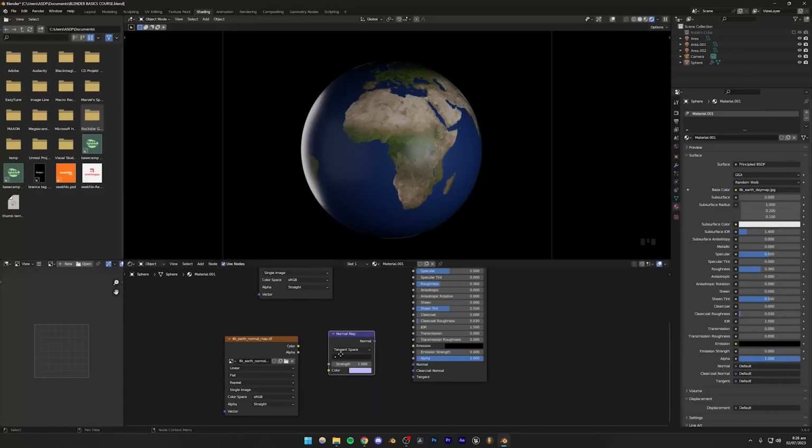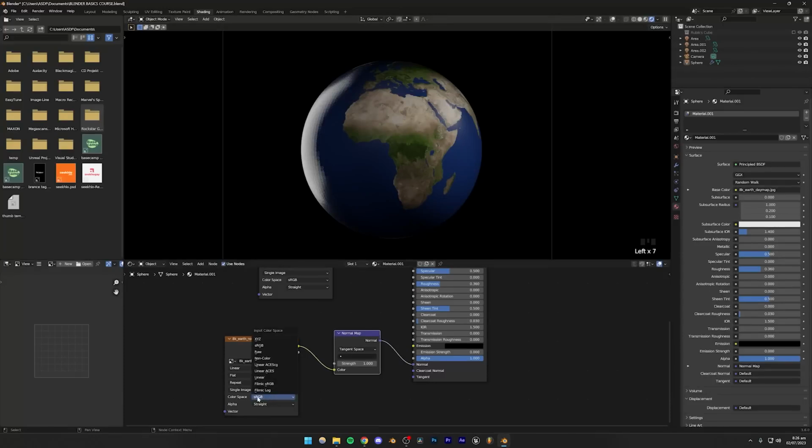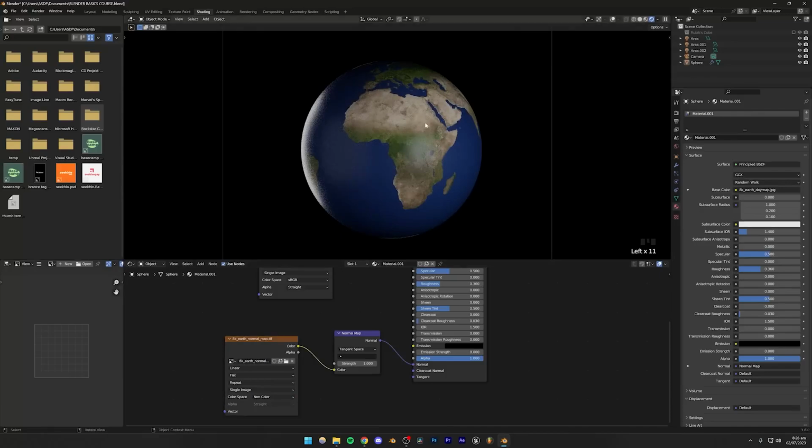I'm not going to go into too much detail about how this works and how to work with nodes, because I think that is quite advanced. I am just going to be showing you the very, very basics so that you can get started with using Blender. And so now you're going to see that it is looking a lot better, isn't it? So basically our normal map is working. One thing I am going to do is change the color space from sRGB to non-color. You're going to see that that made a huge difference.